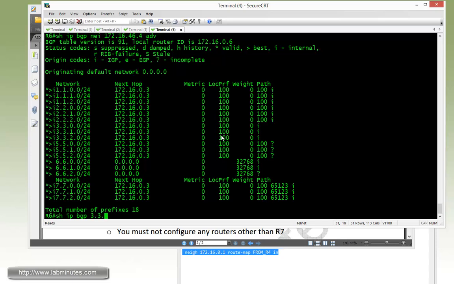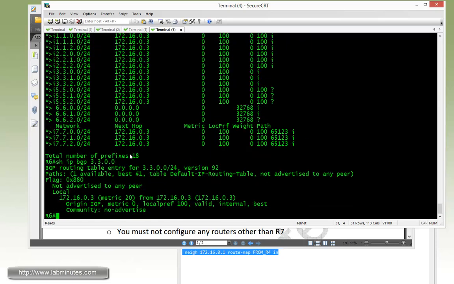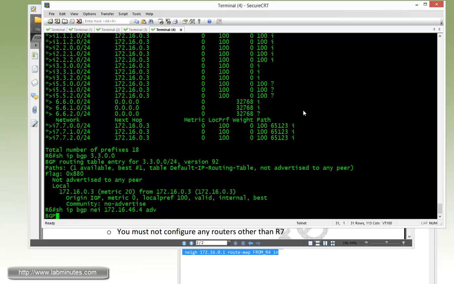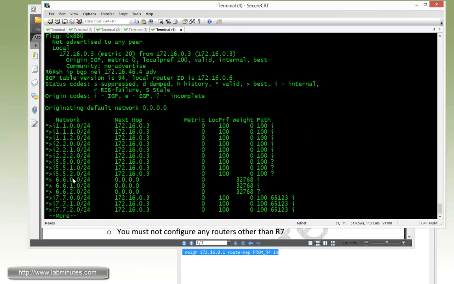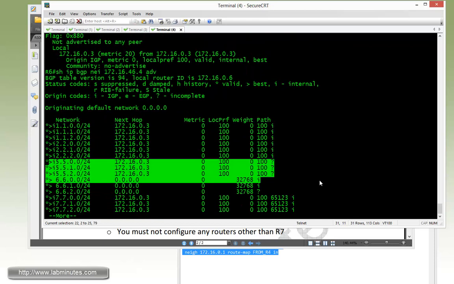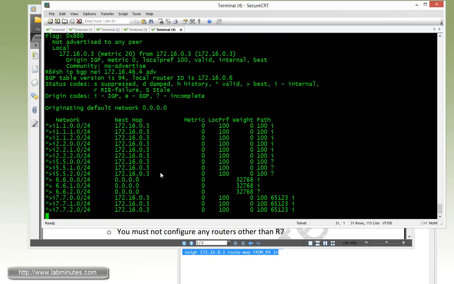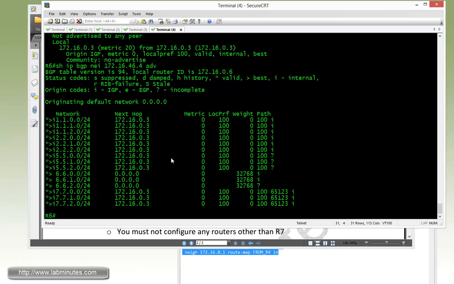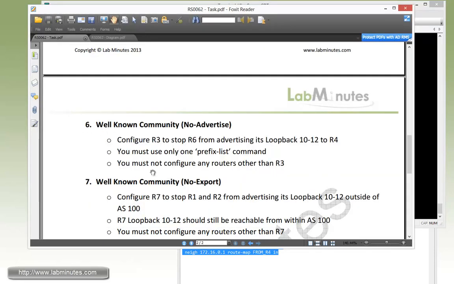for an R3 loopback, for example 10, so that's 33.0.0, you can see it's been tagged with the community of no-advertise. Right, if you now check again the routes R6 is advertising to R4, you can see that all the R3 loopback interfaces or addresses have gone, since those routes are now tagged by no-advertise, and R6 would not advertise them to any other routers. Okay, so that completes our task number 6.